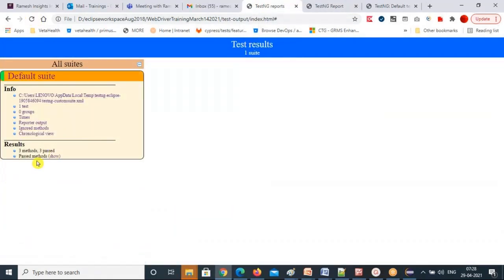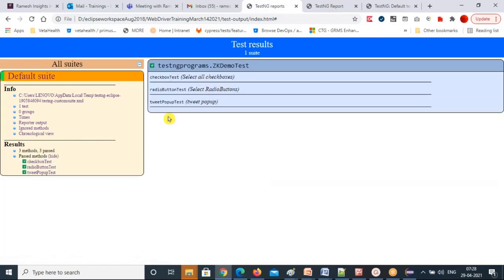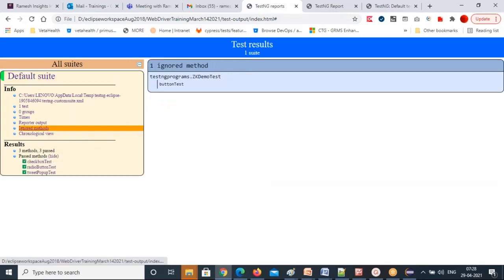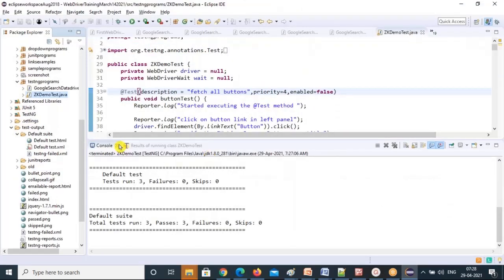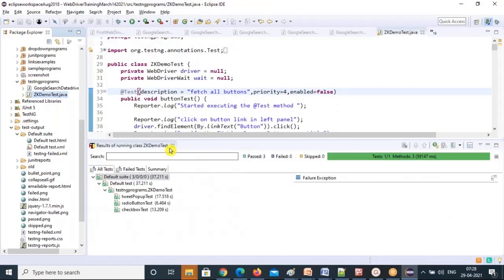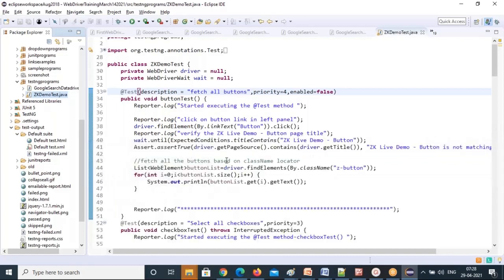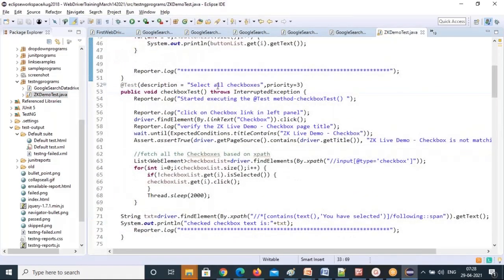Here also, see, only 3 test cases. And under ignored methods, that ignored test case it will show you. The test method name, button test, is ignored. So this is how you can ignore test cases. Suppose I want to use a timeout on a test case. So timeout, I'll give here for the checkbox.